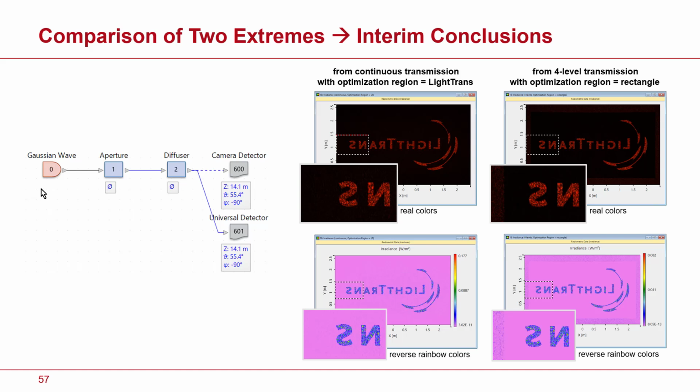So here you see our system, also generated by our session editor: the Gaussian wave, the aperture, the diffuser here, and here we place a universal detector to evaluate the irradiance. Because that's what people are more interested in. Well, for parallel systems, the irradiance is totally proportional to the sum of squared amplitudes. But nevertheless, I wanted to show that this is easily done, that you can do radiometric evaluations.